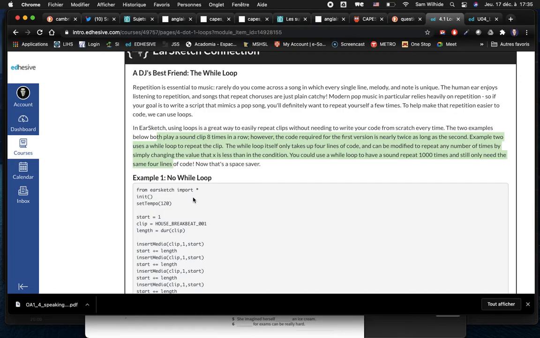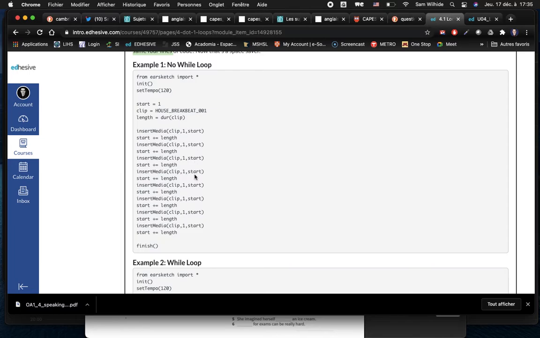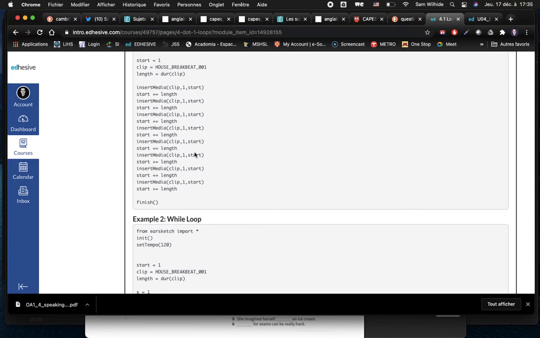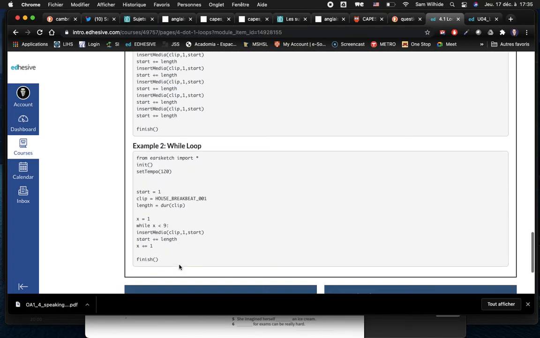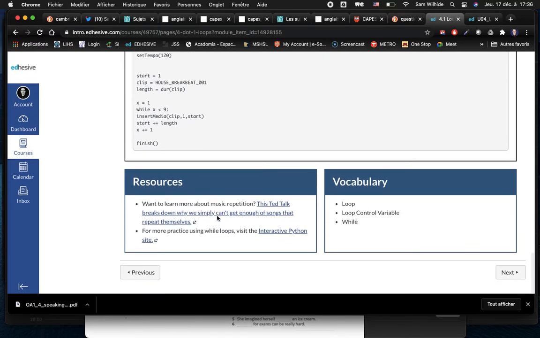So we have an example with no loop and an example with a loop. And you see how the example with no loop is much longer than the example with the loop. And the more lines of code you save, the faster your program is going to run, the faster your devices are going to run. Longer code is usually bad code. You want short code if possible.